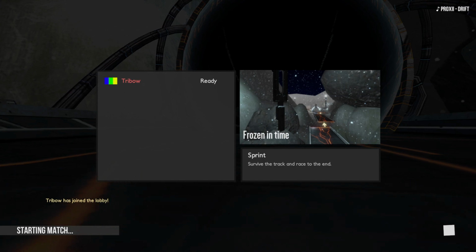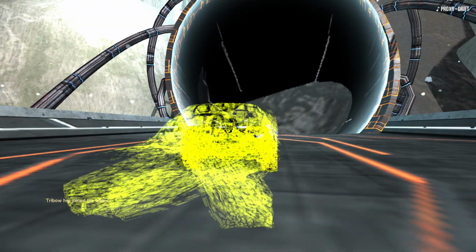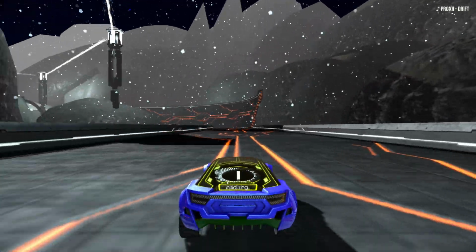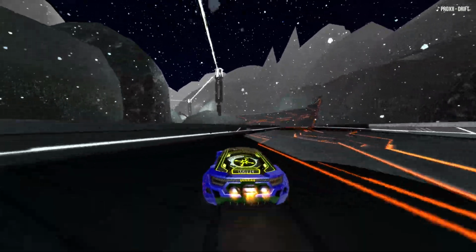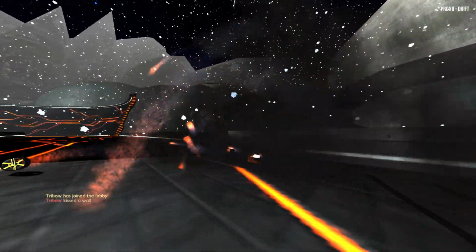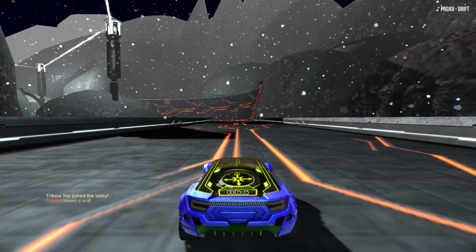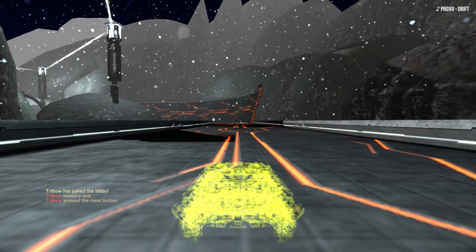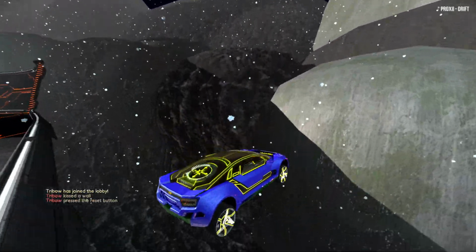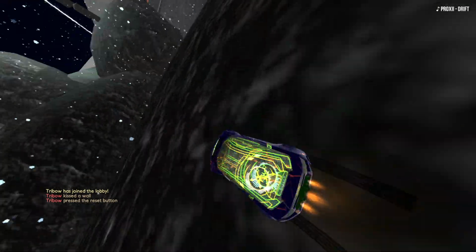Right, so again, if you've never seen it before, I'm just going to show you right now. So I'm going to run into this wall, and it says Tribo kiss the wall. If I reset, Tribo press the reset button. If I jump off and decide to fall into a kill grid, there's no kill grid.